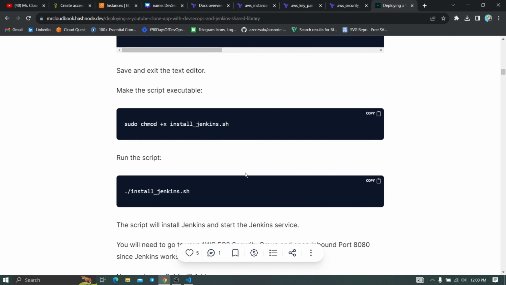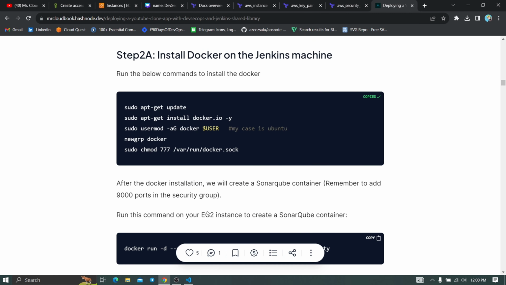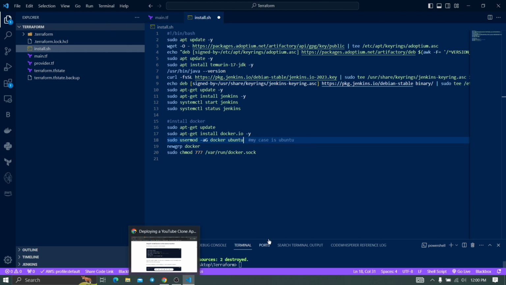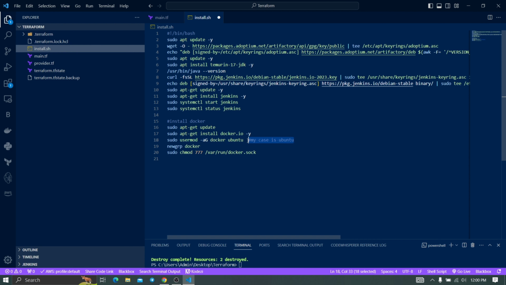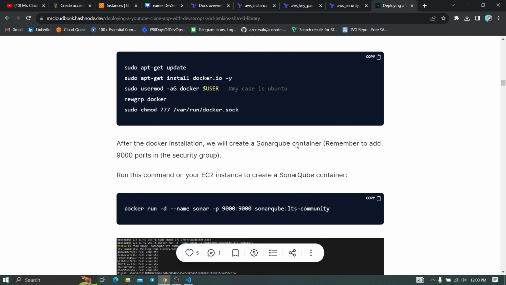Go back to the blog, and you can see these are the Docker installation commands. Copy this and paste it here, and change the user here. What is the user? Ubuntu. Let's remove this one also. Let's add Trivy, install Trivy. These are the scripts available on my blog, the scripts that we have used till now in our projects to install Docker, to install Jenkins, everything.